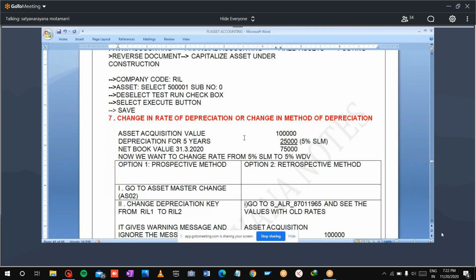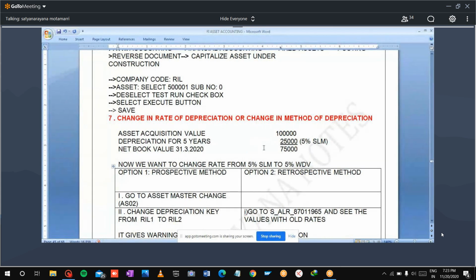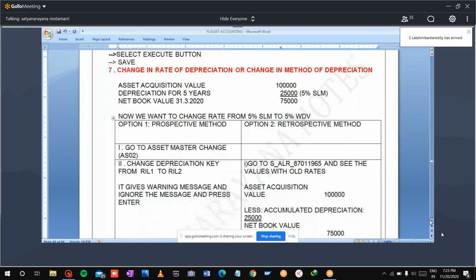Depreciation for 5 years, you already calculated 5,000 per year, because with the 5% straight line method you're using 5% on 1 lakh, 5,000. For 5 years, 25,000. Net book value on 31/3/2020 is 75,000. This is the opening balance on 1st of April 2020. Now we want to change from 5% straight line method to 5% written down value method.